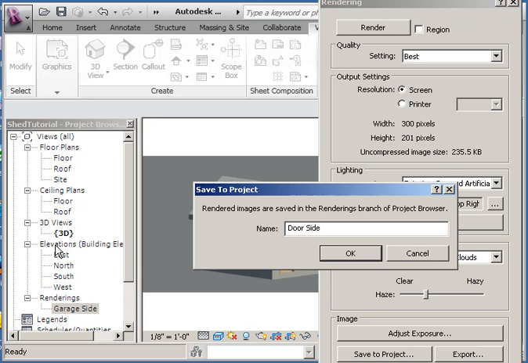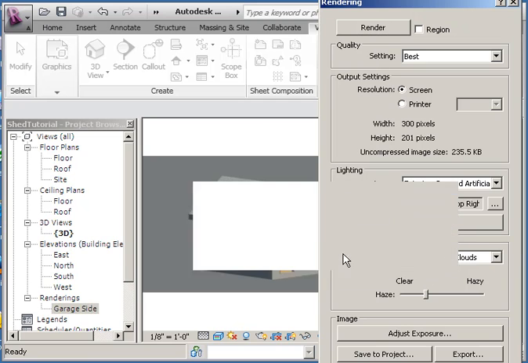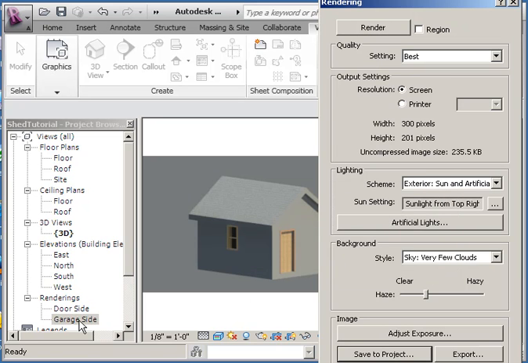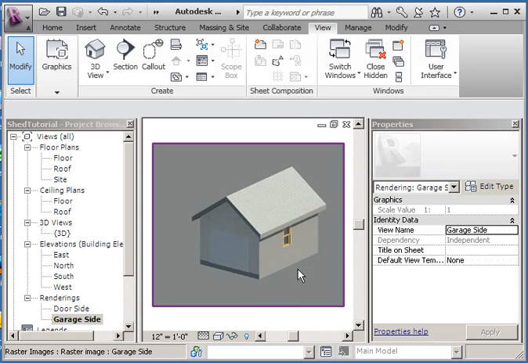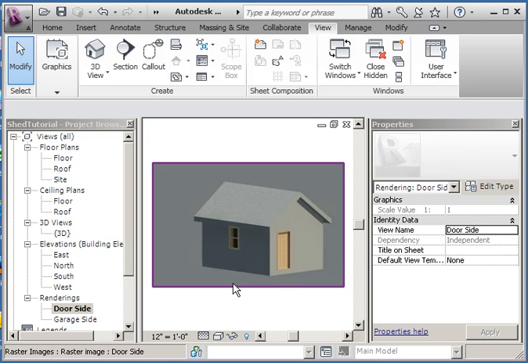So I've got over here, I've already put one called garage side. Now I'm going to do door side. So this is the garage side, and this is the door side. And now I have two renderings. And so this is a really good way to do it.